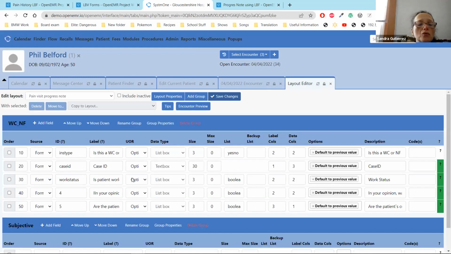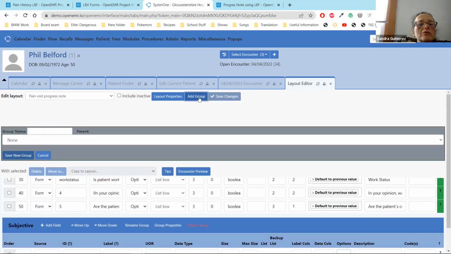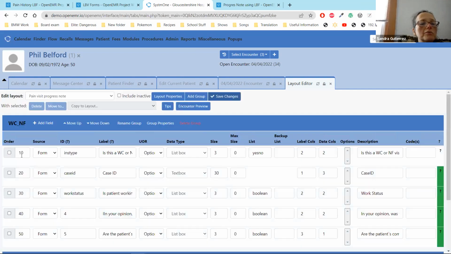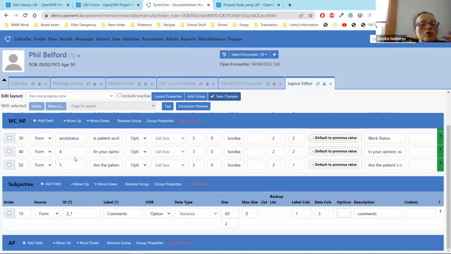Layout editor, we're going to add another group. It's called add group. This is called assessment plan. Save new group. And we're going to add to that group. And you know what? You don't even have to add a group. It doesn't have to go in a separate group. The subjective and the assessment plan can be part of this initial group here. And you could just label this just full note if that's what you wanted.